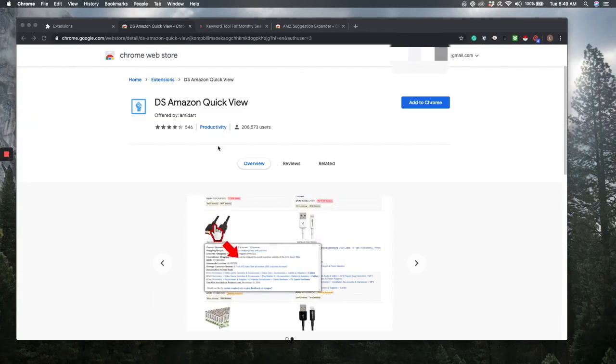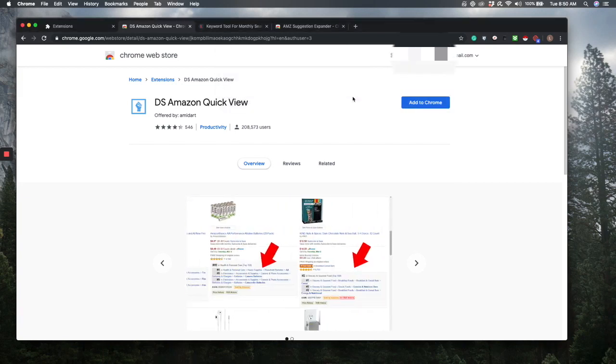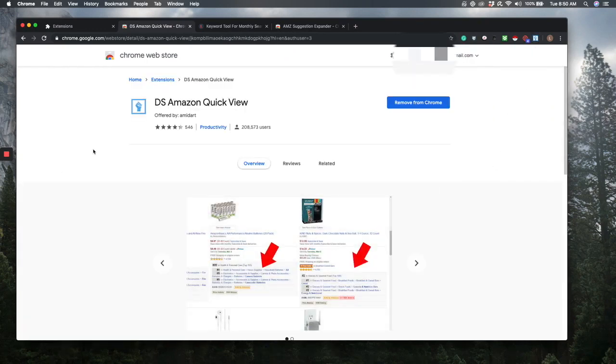So when you find DS Amazon Quick View, you simply hit Add to Chrome. It gives you a little detail about what it can do. Add extension. And there it is. Our extension has been added to Chrome.